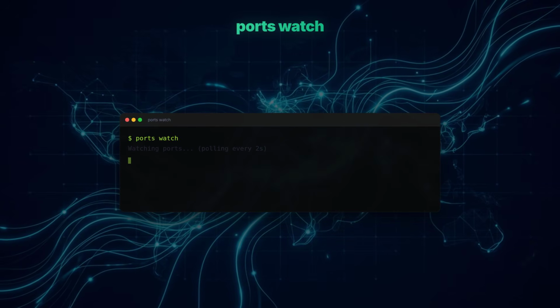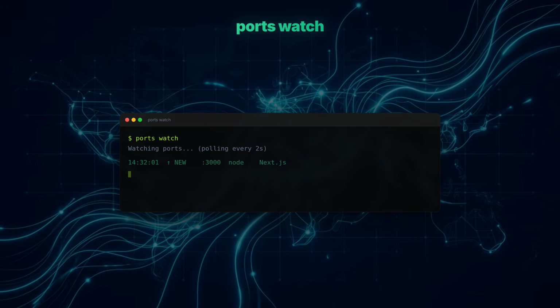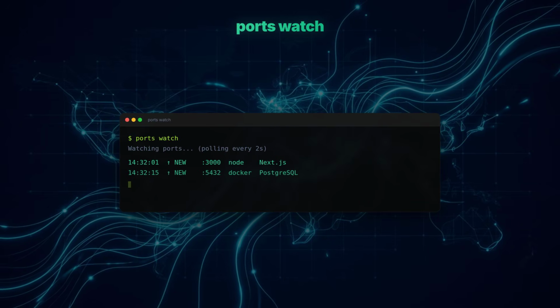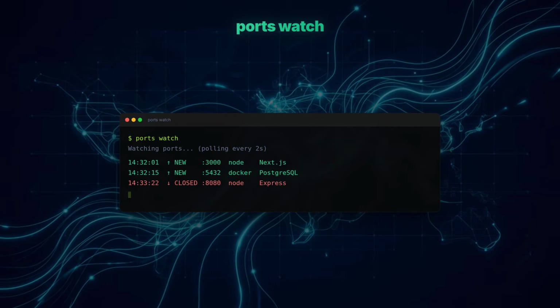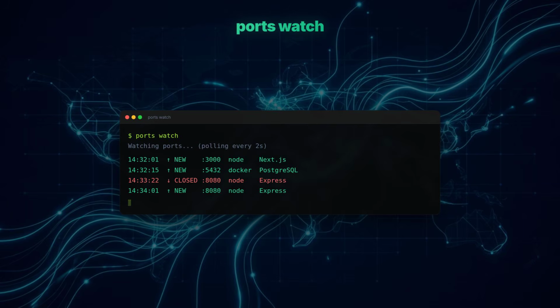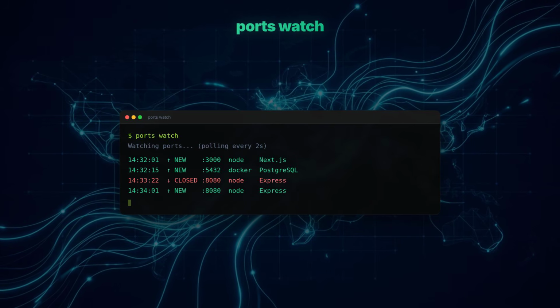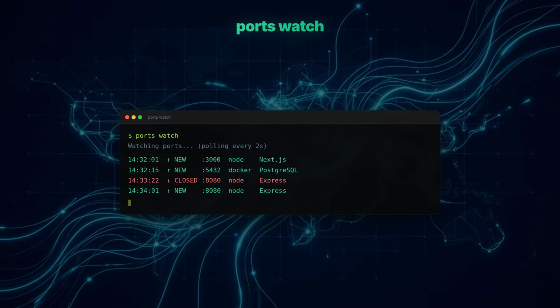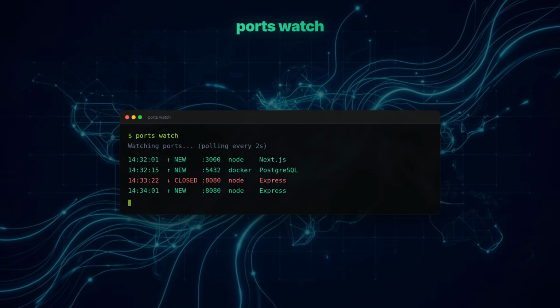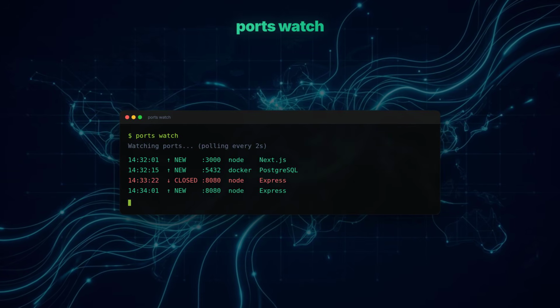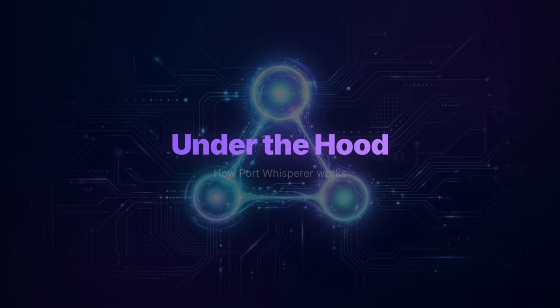And finally, ports watch gives you real-time monitoring. It polls every 2 seconds and prints a timestamped log whenever a port starts or stops listening. You see a green up arrow with the word new when something starts and a red down arrow with closed when something stops. This is useful if you are debugging a service that keeps crashing and restarting, or if you just want to keep an eye on your port landscape while you work.